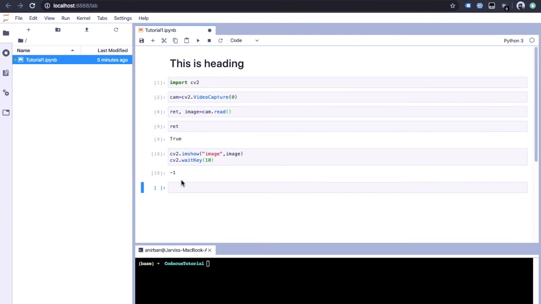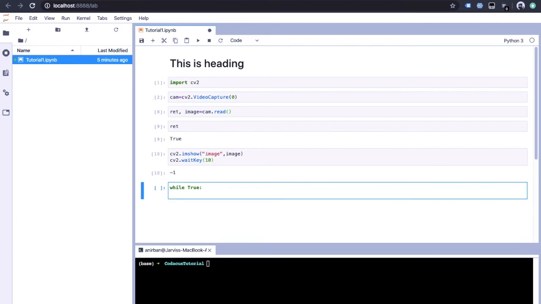Let's try to do a video capture. When we say video capture, it is nothing but capturing frames from the camera one by one and showing it to the screen. So how can we do that? We are going to create a loop, while true. So basically it's an infinite loop, and inside the loop we are going to do the same thing.